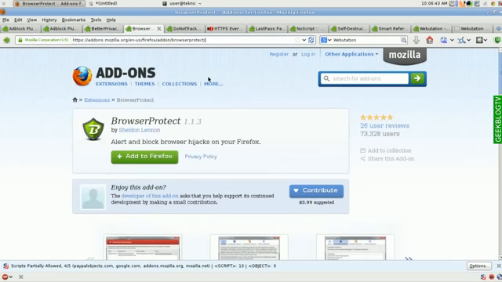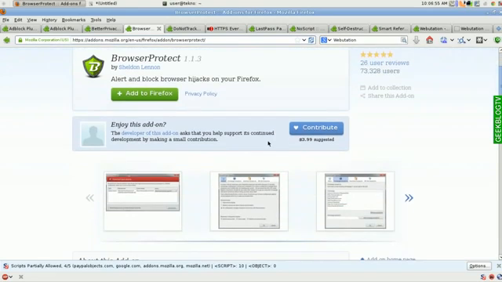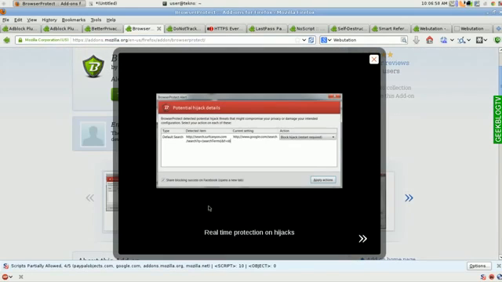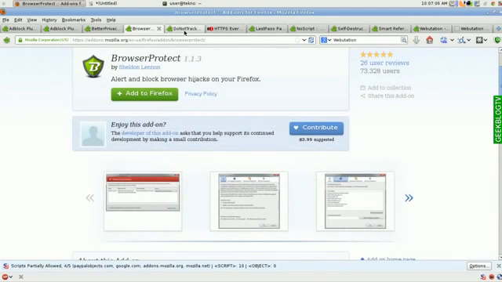The next one up we have is Browser Protect. This one is going to safeguard you against browser hijacks and things like that, and you'll be surprised how many websites actually use this as a standard practice. This is what the warning looks like right here. You'll learn to recognize this one pretty quickly, and you'll be able to block the hijack or add a rule to it. So that one's going to be in the description as well.